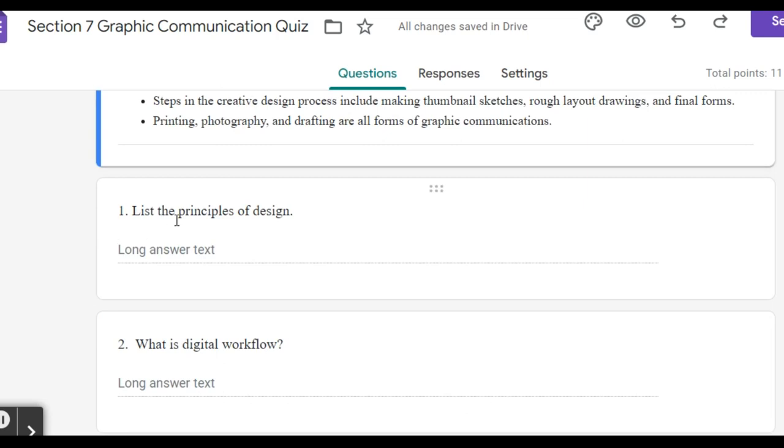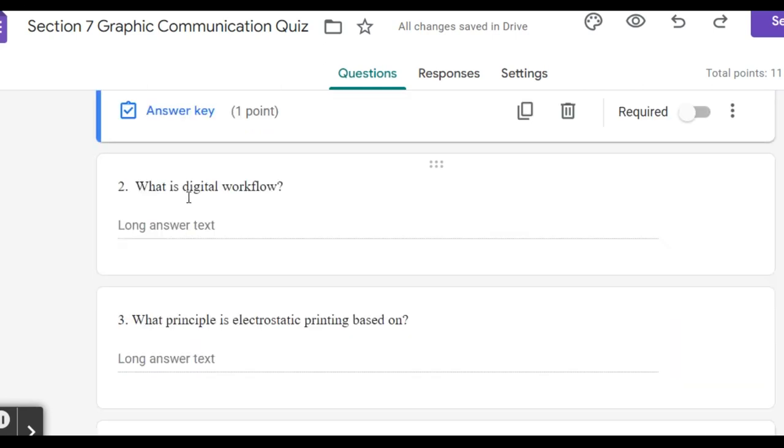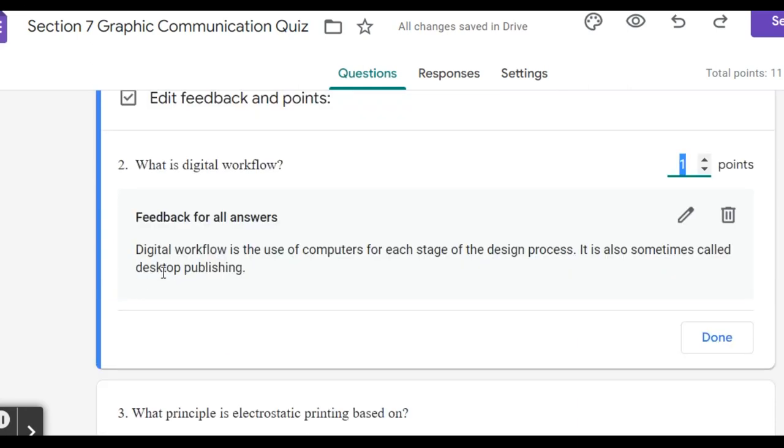Number one, list the principles of design. Balance, proportion, emphasis, variety, rhythm, unity, and harmony. Number two, what is digital workflow? Digital workflow is the use of computers for each stage of the design process. It is also sometimes called desktop publishing.